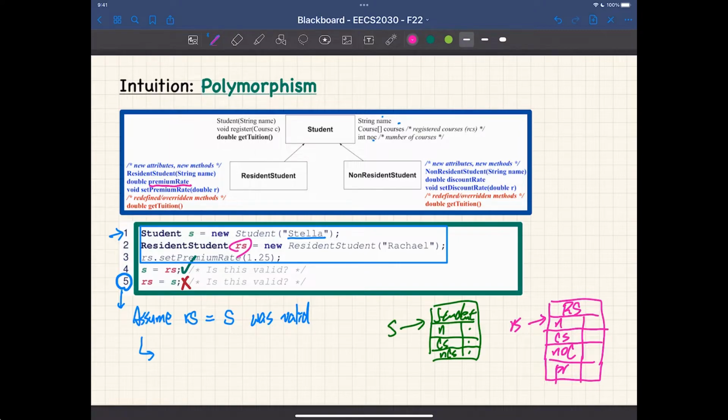You can see this part here is shared or inherited from the parent class. This one here is only specific to resident students, okay? And we assume this was valid. What does it really mean? That means we're going to let RS point to wherever S is pointing to. Agree? Okay.